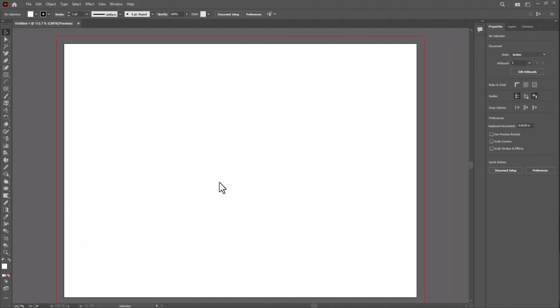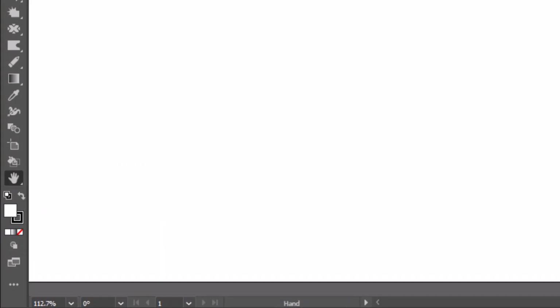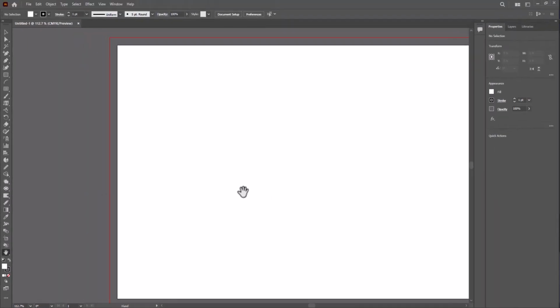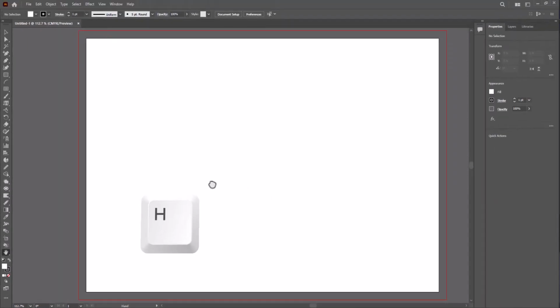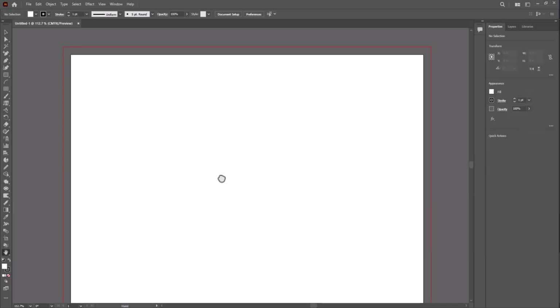In this tutorial, I will show you how to navigate through Adobe Illustrator. So shall we begin? Click on the hand icon in the toolbar, known as the hand tool. This tool allows you to move through the document and pan around. Instead of navigating through the menu, you can use a keyboard shortcut. Press H or spacebar on the keyboard and hold it. This activates the hand tool for seamless document movement.